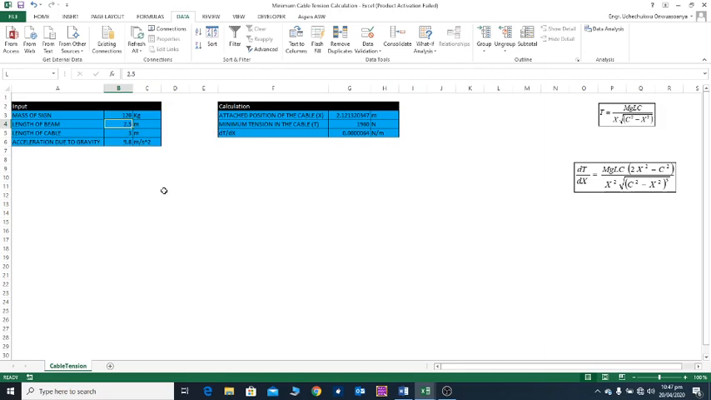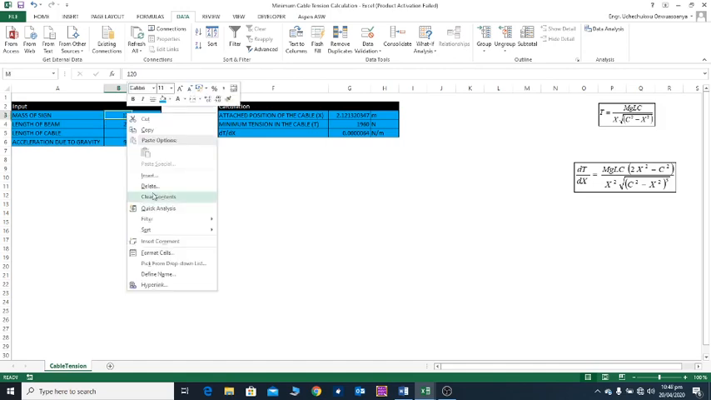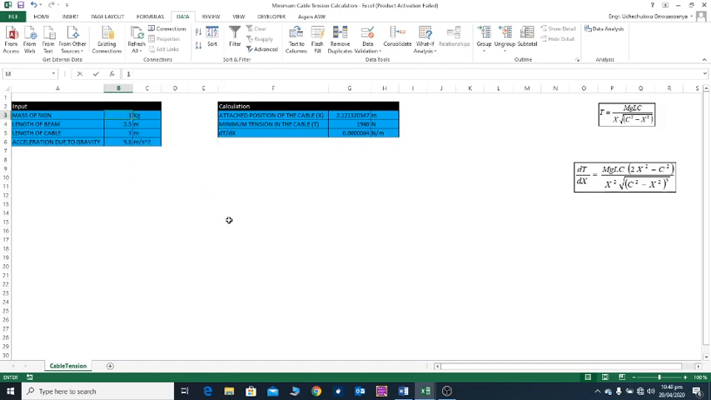For 120, our initial value was 100. It's 16.33 at the same point. Now if the length of cable is 3, which is constant, and you're varying the length of beam, what will happen is that the attachment position of the cable will remain the same, but the minimum tension in the cable will change.